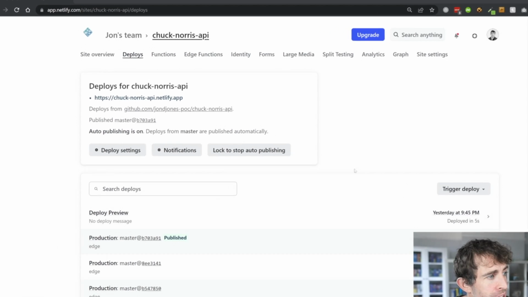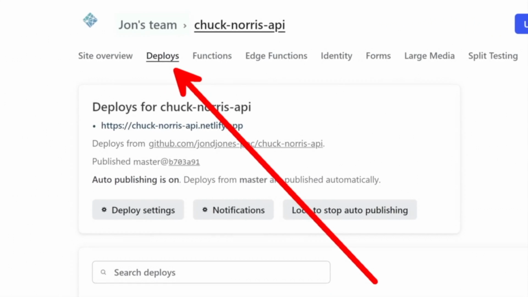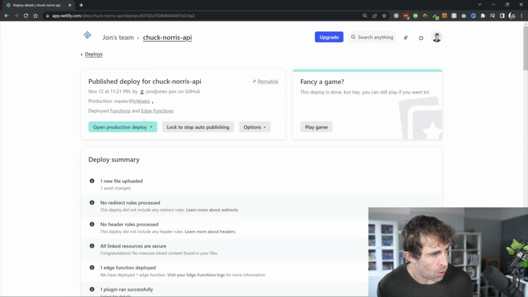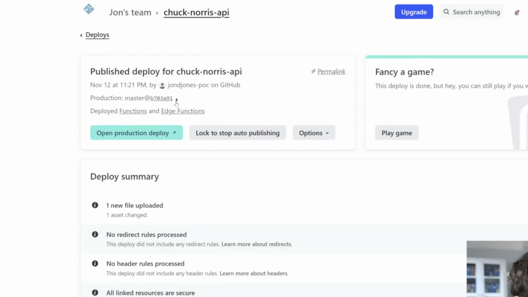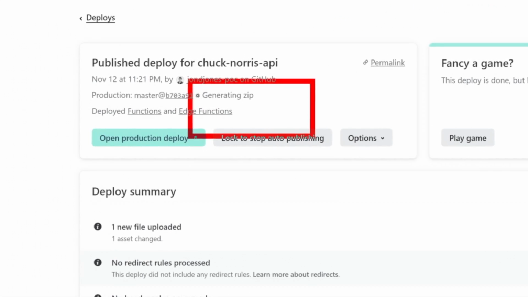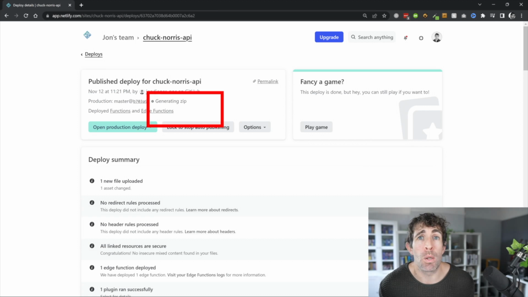And in order to access that, we can go to the deploy tab, click on a deployment, and then at the top, you're going to see a very, very tiny down arrow. And clicking on this down arrow is going to generate a zip file, which you can download and view offline. And this is a very cumbersome way of being able to look at your files.